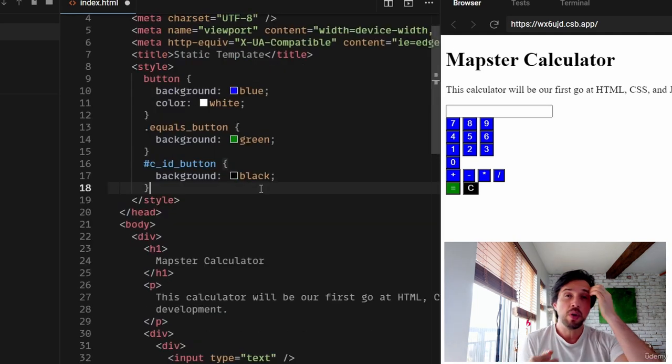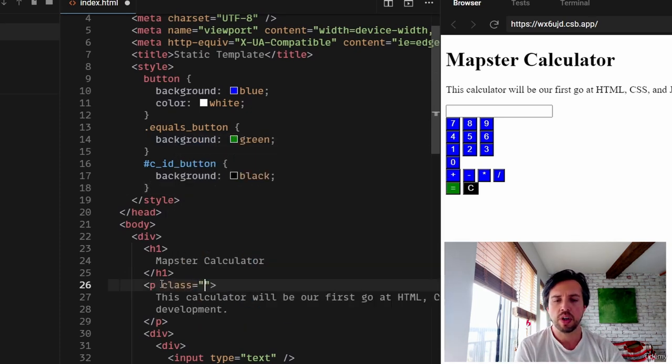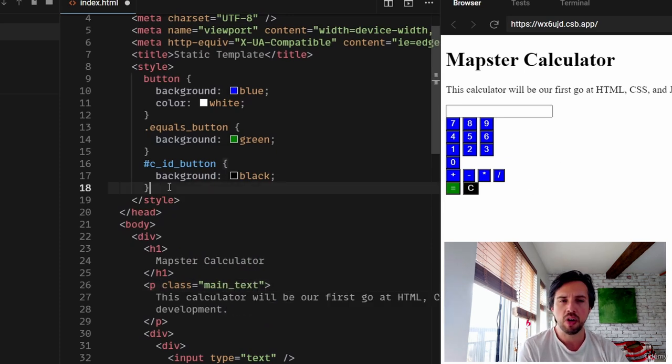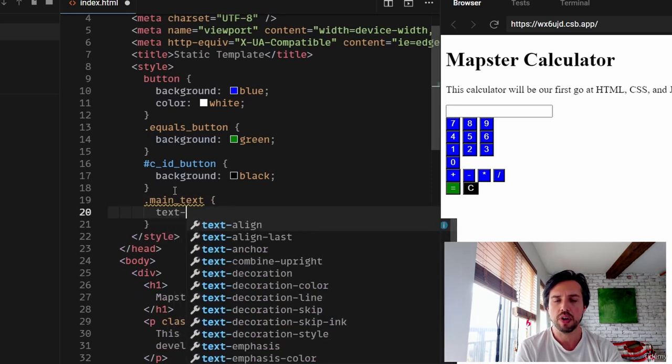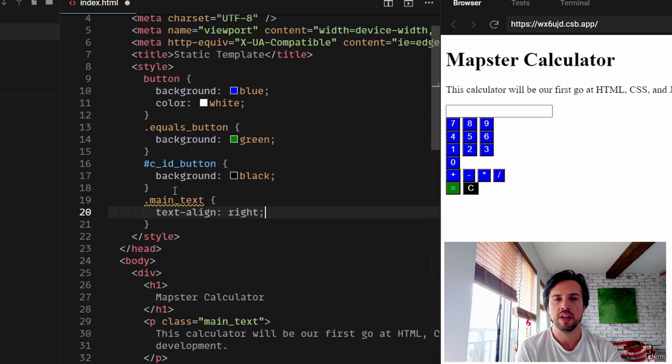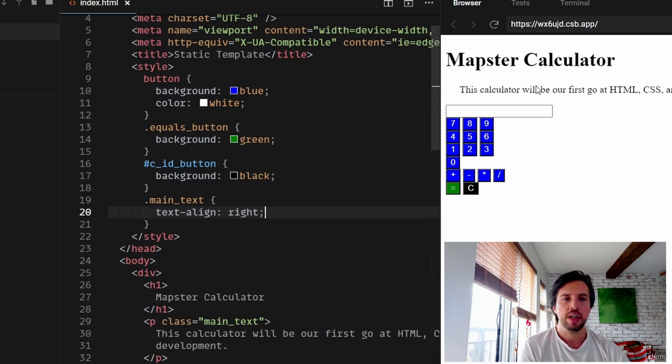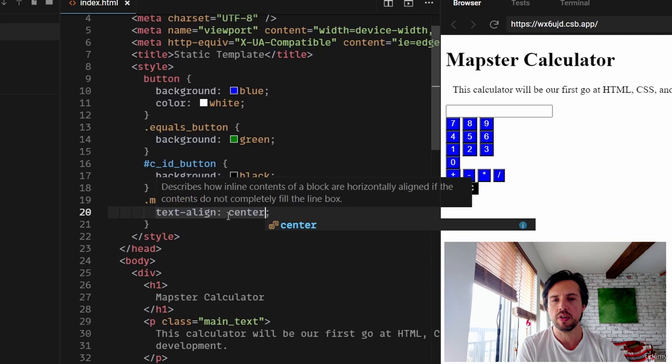So we're going to be going over quite a lot of different properties in CSS and different ways that you can edit stuff. One more property to just look at is we're going to go class equals main_text on our paragraph text, and we're going to change the text alignment. So this is another thing. So main_text, and we're going to say text-align. We're going to say right. And so now you can see it moved to the right. We can also make it center.